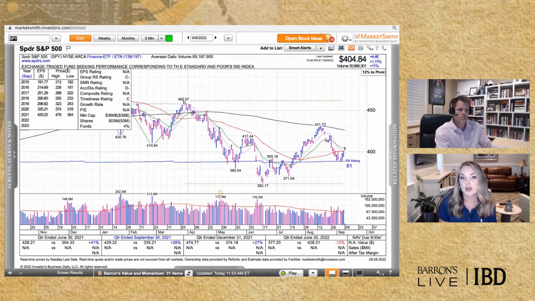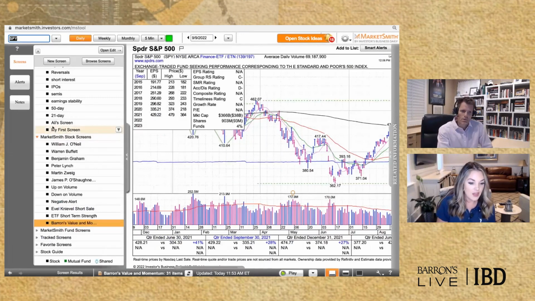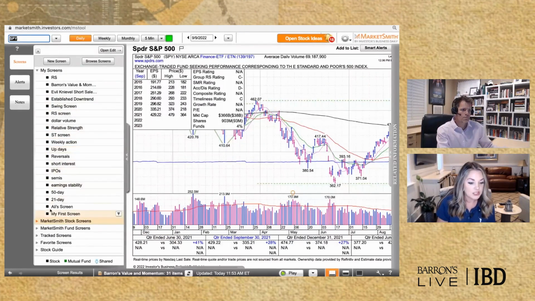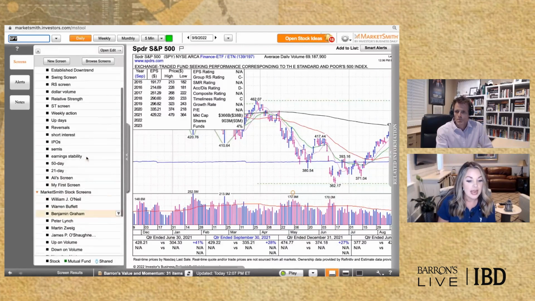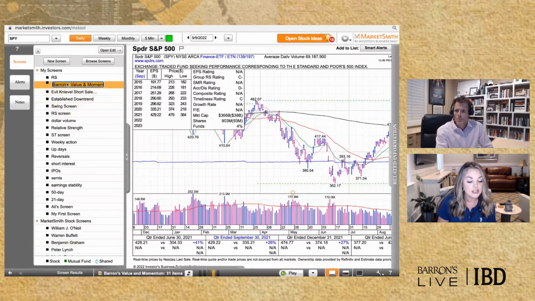I have it open on a chart on MarketSmith. So we're going to start from scratch on how you would navigate to this new screen. That starts with opening this left-hand panel here, and then opening up this MarketSmith Stock Screens tab. And then if you scroll down, there it is, Barron's Value and Momentum. And then that opens up the bottom panel. But before we do that, I actually made a copy of this so we can look at the parameters.